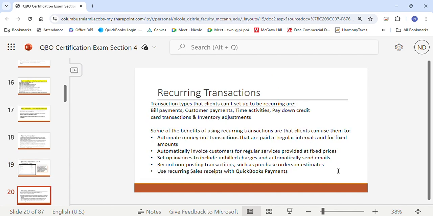Now, transaction types that clients can't set up to be recurring. So these are the ones they cannot set up to be recurring: bill payments, customer payments, time activities, pay down credit card transactions, and inventory adjustments.